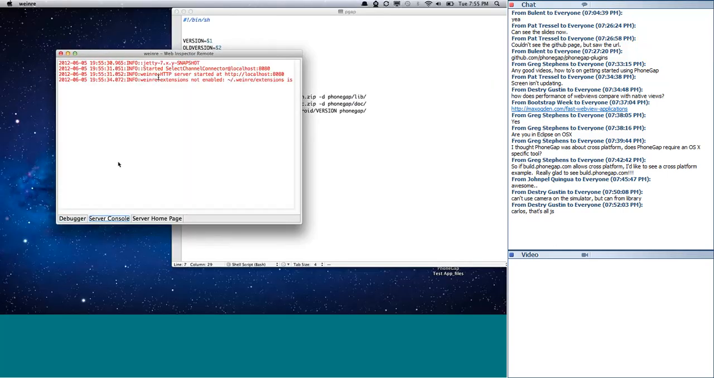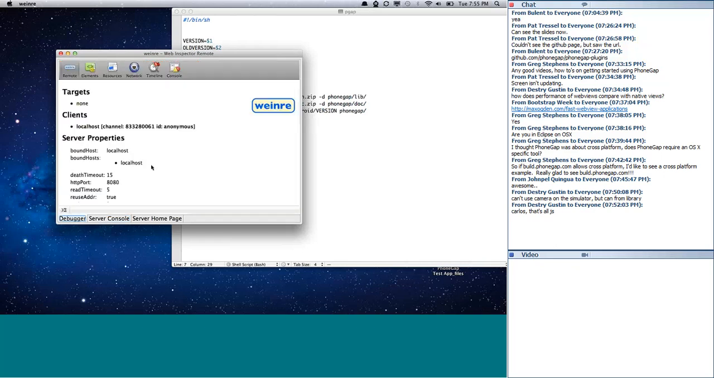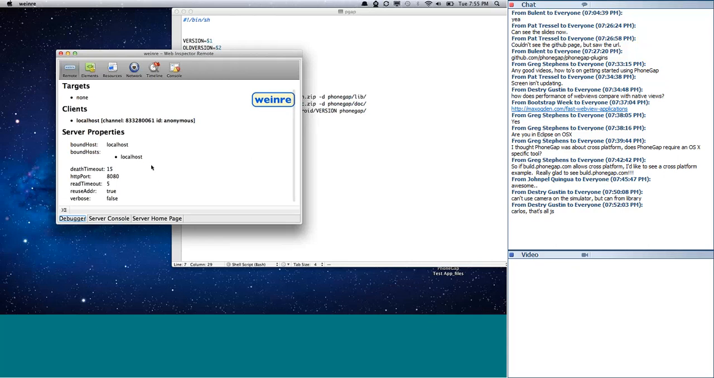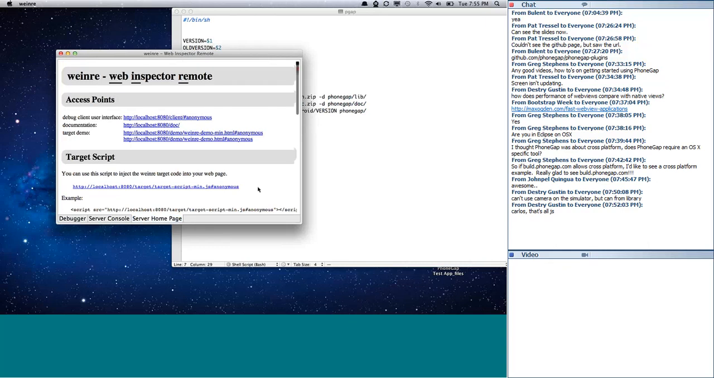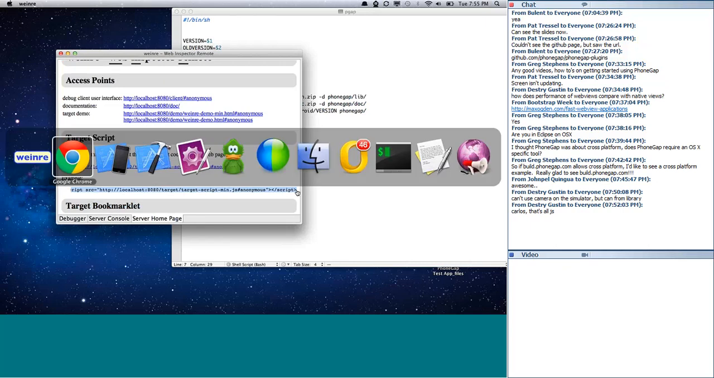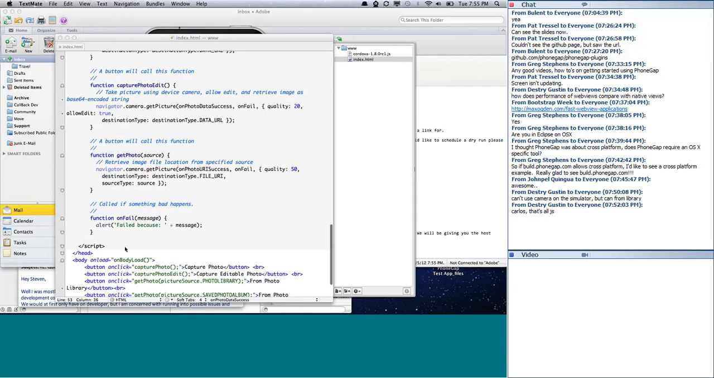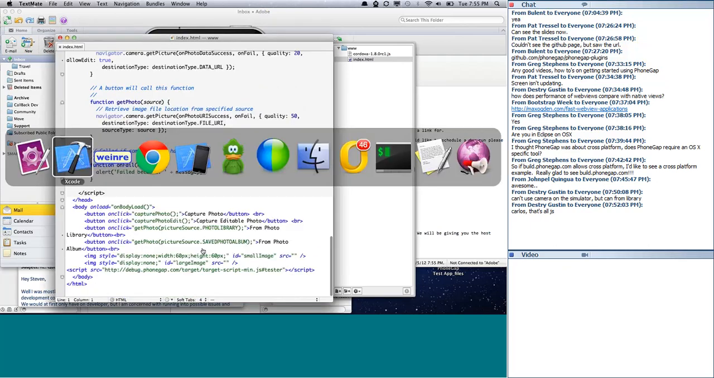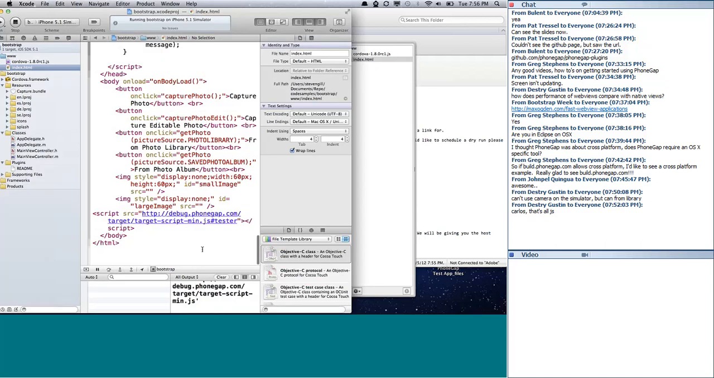So I already have it here. So server started. It looks like I may be having some issues, but let's see what happens. And it should give me, if I go to server homepage, it actually gives me a script right here. So I'm going to go ahead and inject this script into my app, replace the one I already had. So here it is. Save that, rebuild it. Open up Weinre.